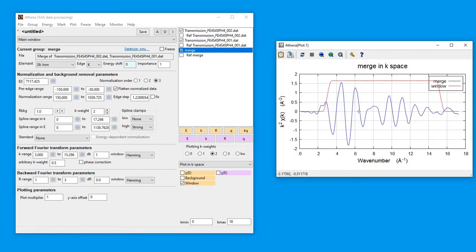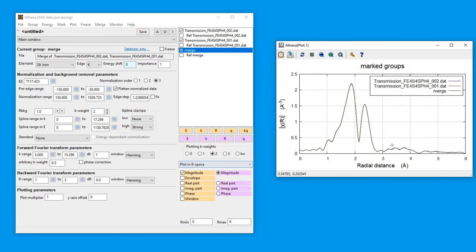All right, so let's show what our background window looks like here. So right now, the Fourier transform parameters are from 3 to 15.3. The window shows you what part of the data we're going to include in the Fourier transform. And when you do that and click it in R, you can see what it looks like. So it looks like this data is dominated by two signals, a first and a second shell, I would think.